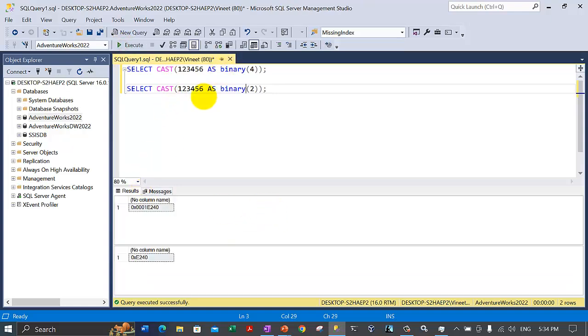Let me run both statements and you will see the difference. Here the truncation has happened from the left-hand side. These three zeros are truncated and even the 1 is also truncated. So if we try to store the same number into the binary 2 data type, we see that truncation has occurred and the same number is stored as 0xE240. If we try to convert it back, it will not convert into the same number because truncation has happened in this scenario. The binary 2 data type is not large enough to store this particular integer value, which is why some truncation has happened. This is a silent truncation.